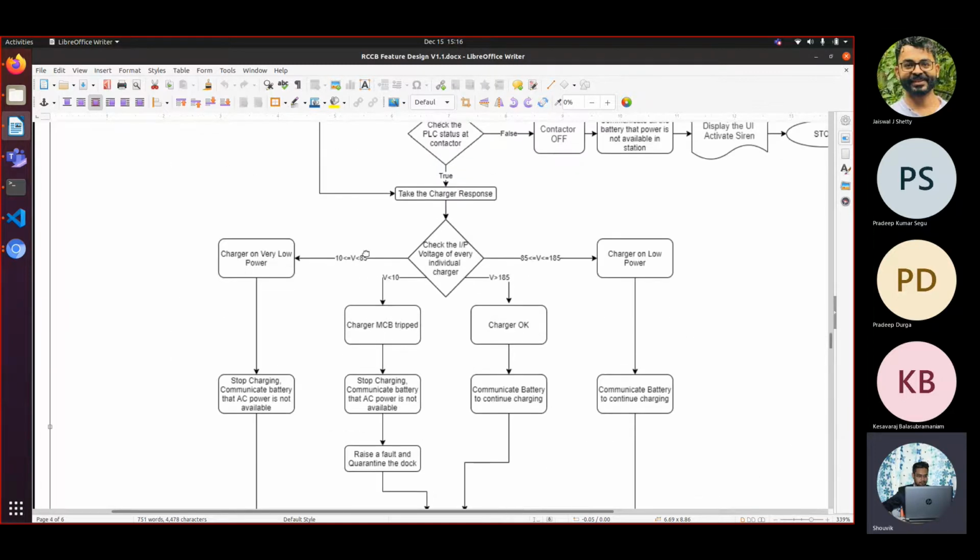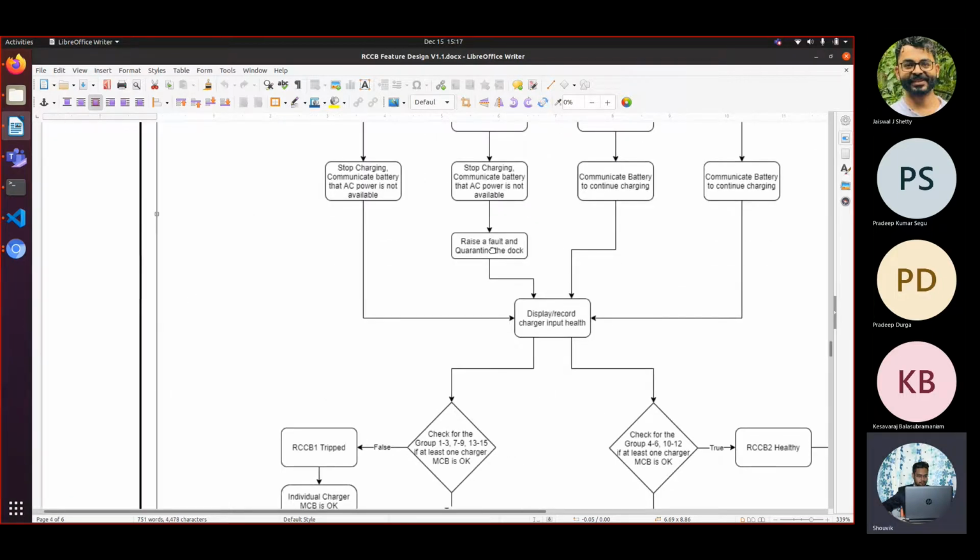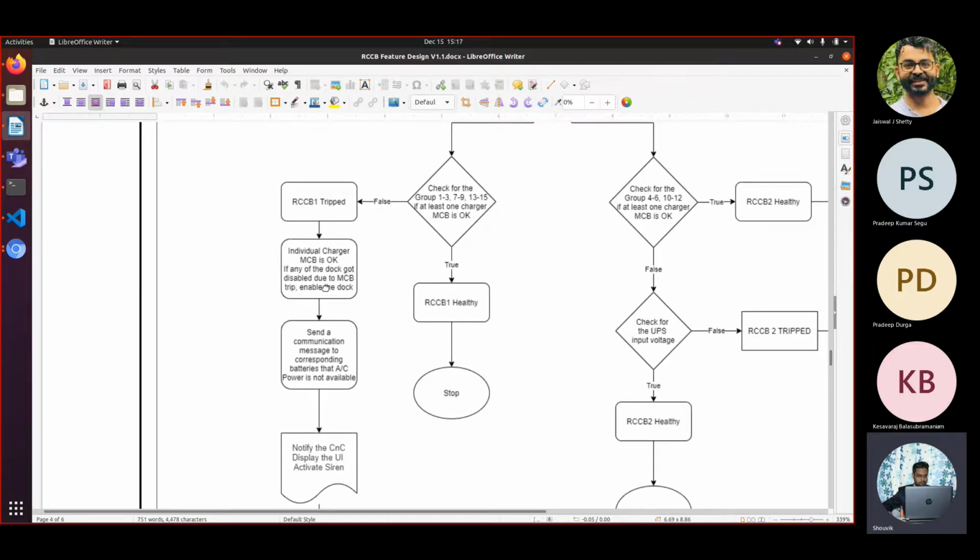Earlier, we decided at this point that it was a charger MCB trip. Now, we are saying that the individual charger MCB is not tripped, rather it is an RCCB trip. And in the case of charger MCB trip, I told about the quarantine dock, which is no more valid, but earlier we had that concept. In that case, if any dock was disabled, we were enabling the dock, which is no longer valid.